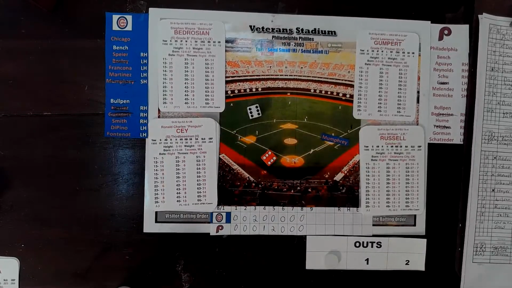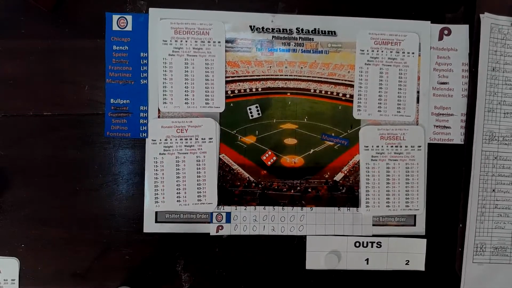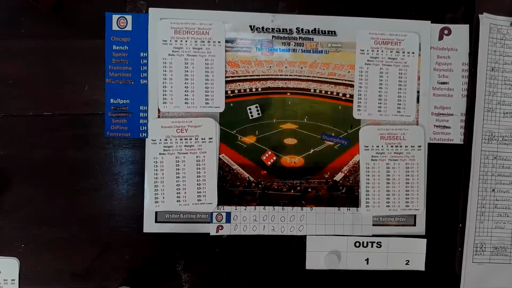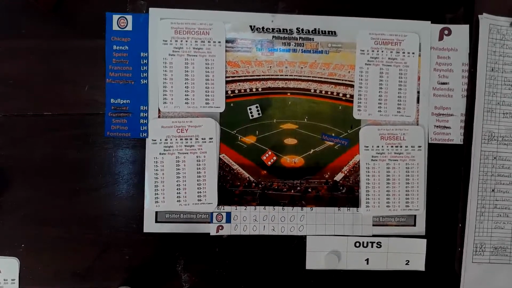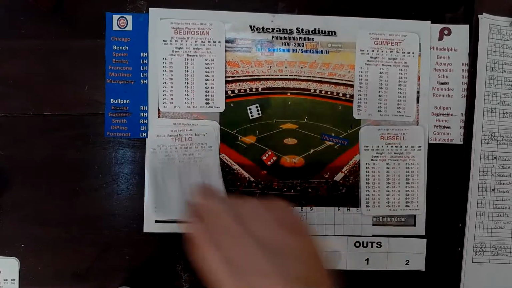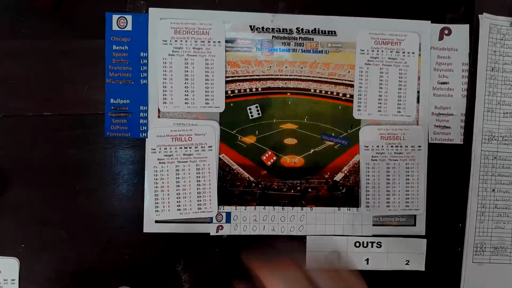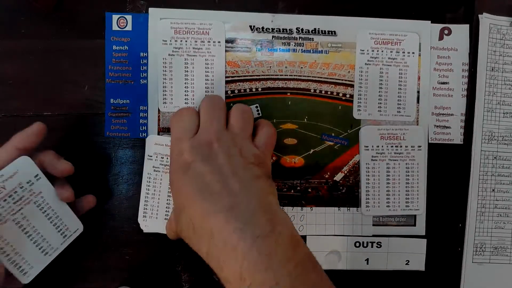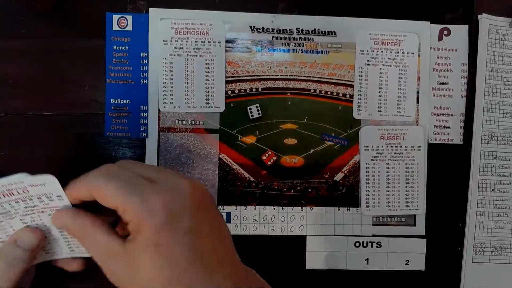And it's how well can you roll doubles in this game? They ought to change the name from APA to doubles. It would be basically the same thing. 2-run home run from Ron Say because we rolled a 66. And Steve Bedrosian had no chance in hell of stopping it.